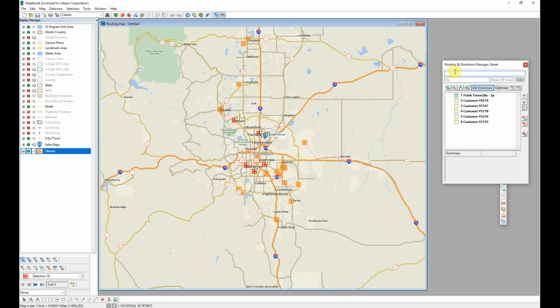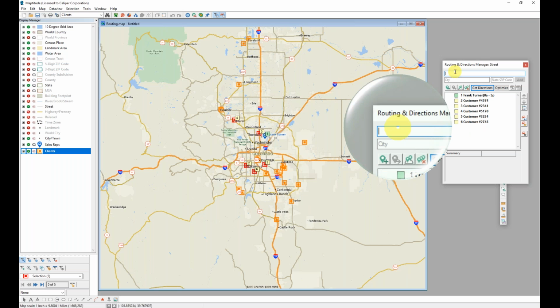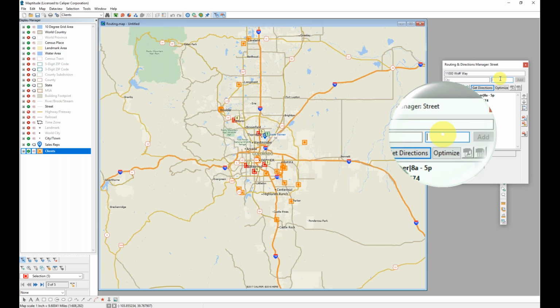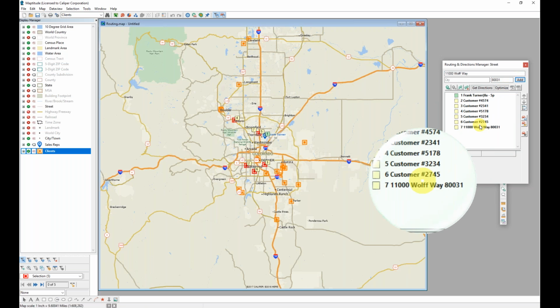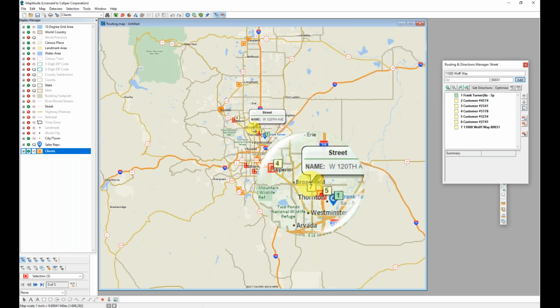I do want to add an additional stop, and I just want to type the address in this time. So I've gone to my routing and directions manager, that very first line, which said address, and I'm going to type in the address of another location. I don't have the city and state, but I do have the zip code, so I will type that zip code in and then click Add. Maptitude locates that point on the map and adds it to the routing manager, so it is in both locations.